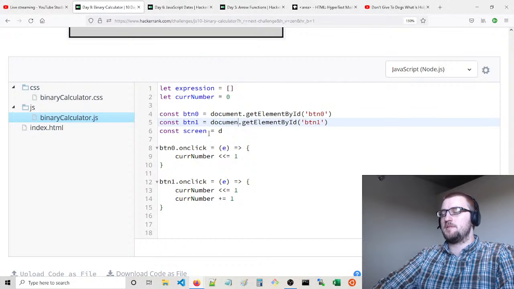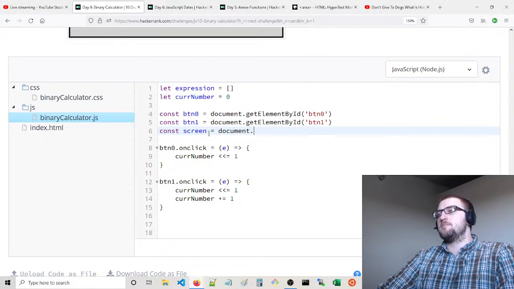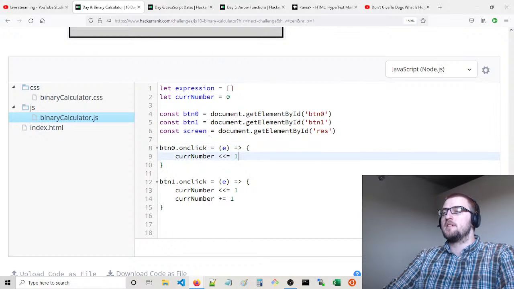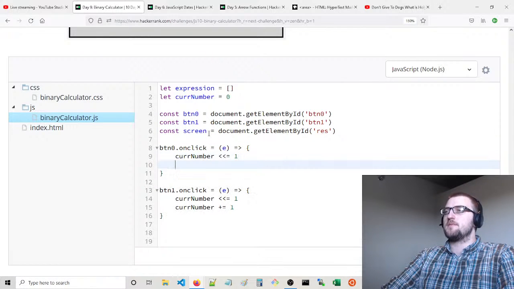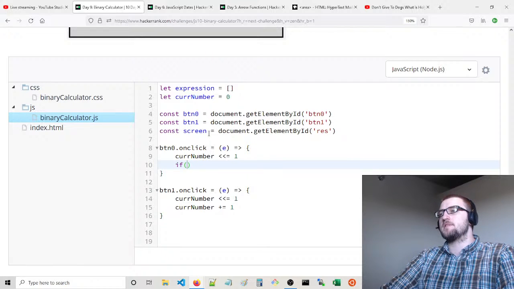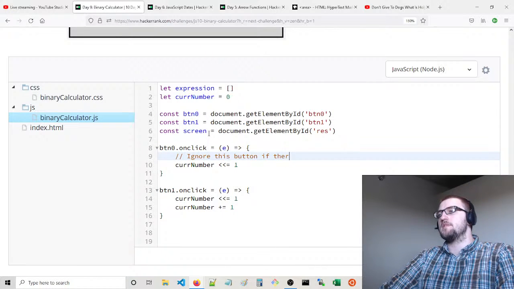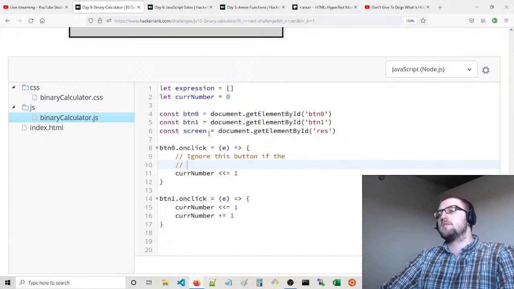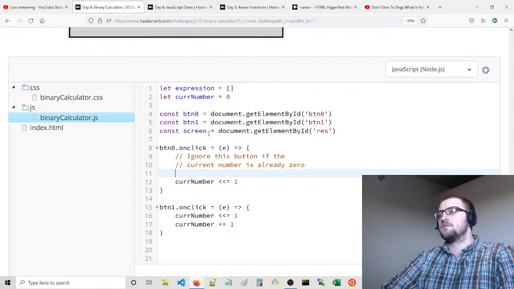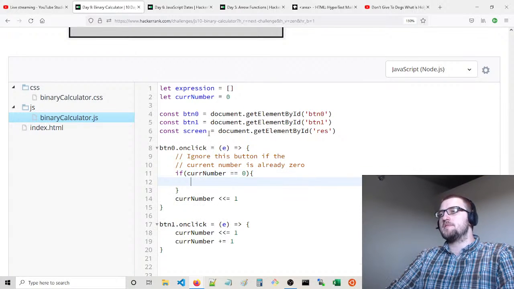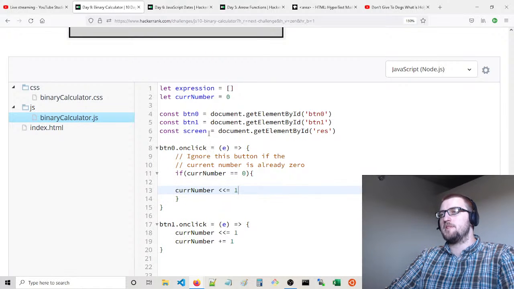Document, by the way. I don't know how I missed that. Document, get element by ID, and this is the result. Yeah, there we go. Okay, screen. So the screen, if we're adding zeros, we're not going to update. We're going to say ignore this button if the current number is already 0. If the current number is 0, then we don't bother.